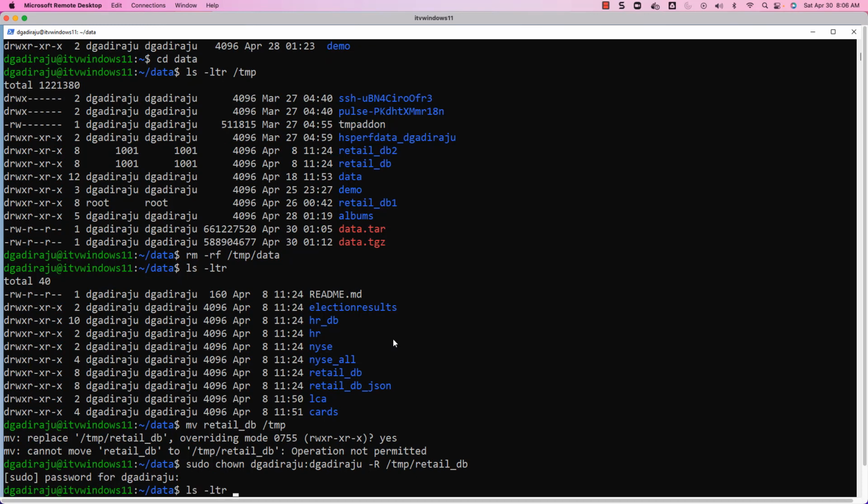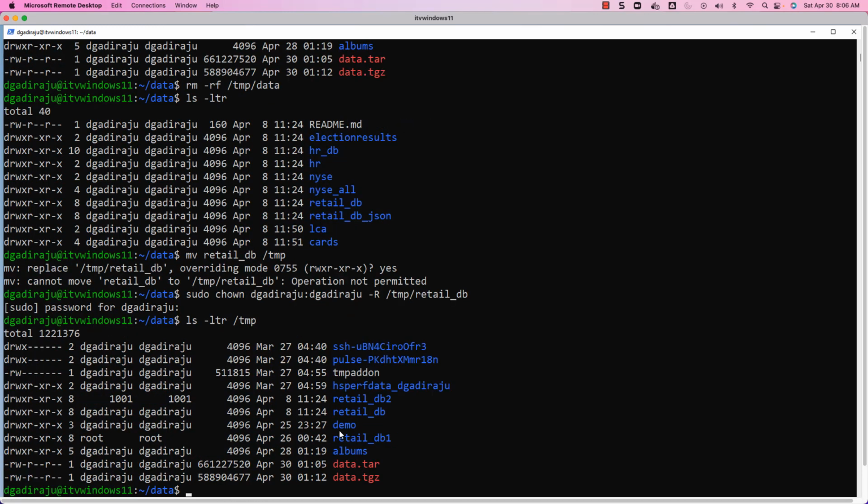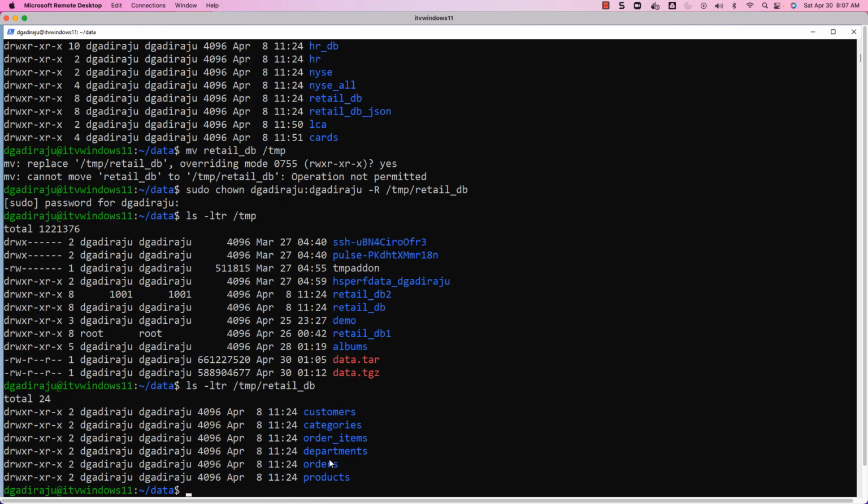Let's say ls -ltr /tmp. You can see that the owner for retail_db is changed to D. Gadaraju. As we have used -R, it will recursively change the owner for each and every file and folder under retail_db. Let's review what we have under retail_db folder by saying ls -ltr /tmp/retail_db. You can see that there are 6 folders.